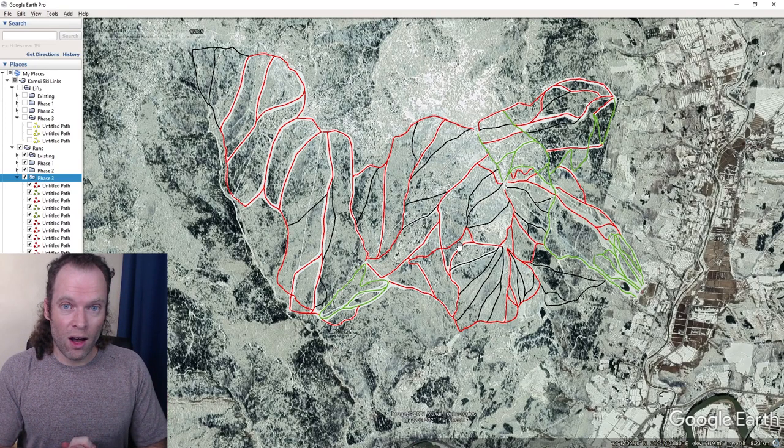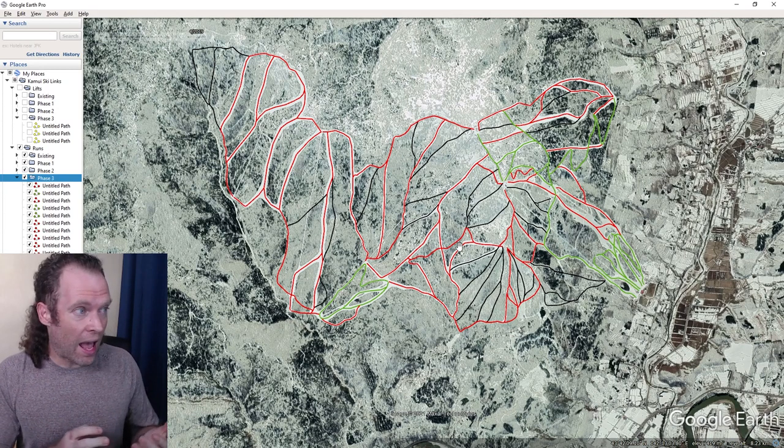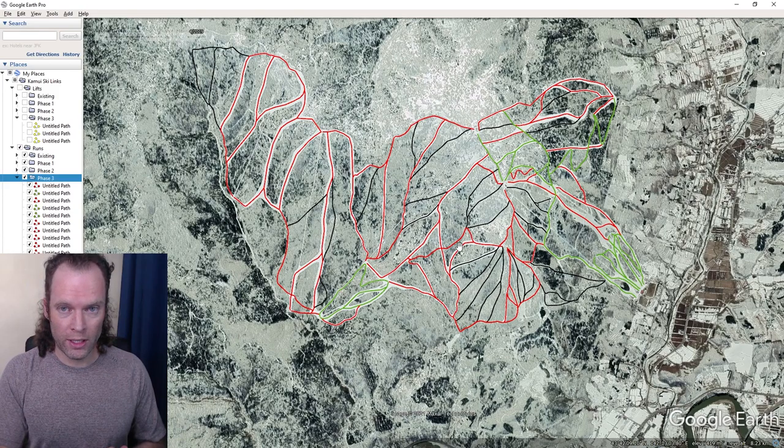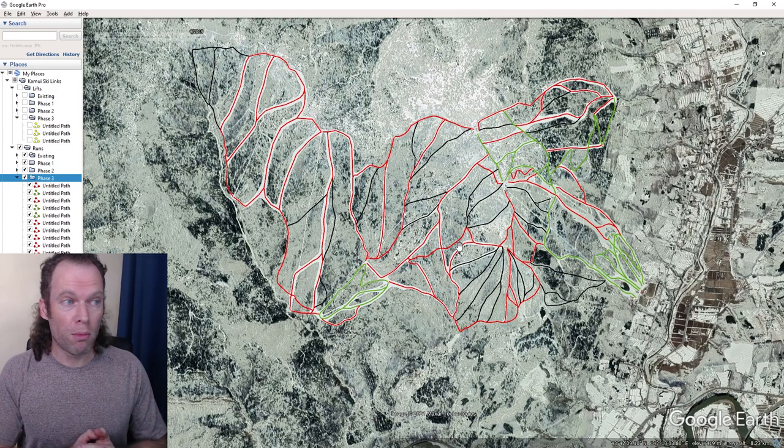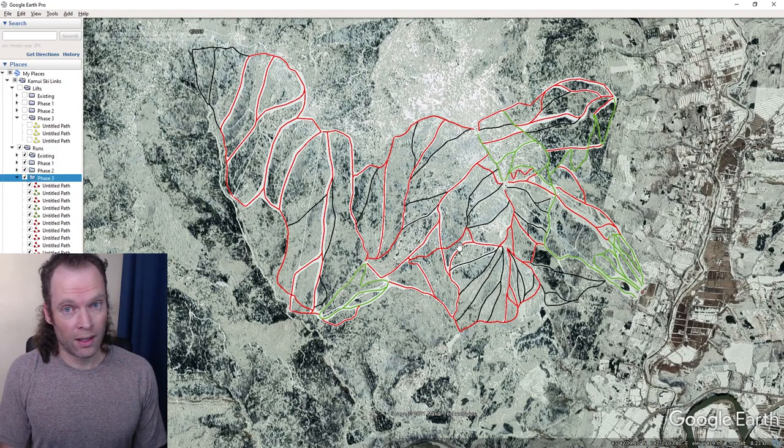So that is the end of phase three and the end of the major build out of Kamui Ski Links. I might do a little bit of touch up, might add an extra run here and there, but this is pretty much it. Let me know what you thought, if there are other things you would have done with this mountain and expansion. Let me know if there's another mountain you would like me to tackle. Otherwise, I'll catch you next time.